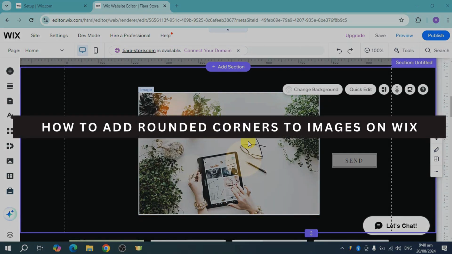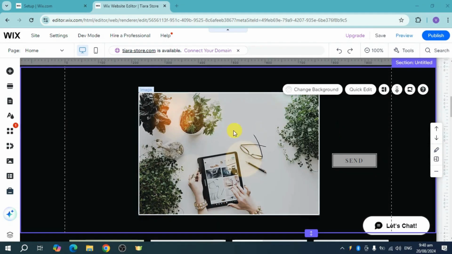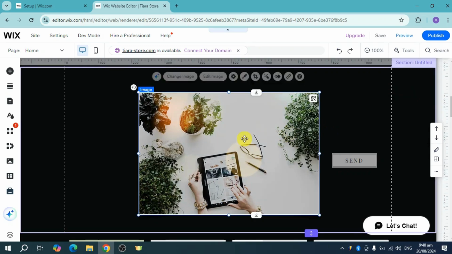How to add rounded corners to images on Wix. So I have it here, this image. Click on that particular image right here and then click on this design option.